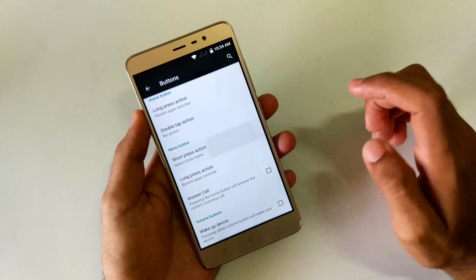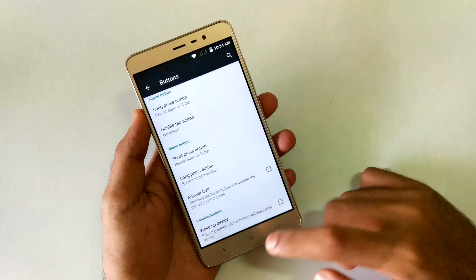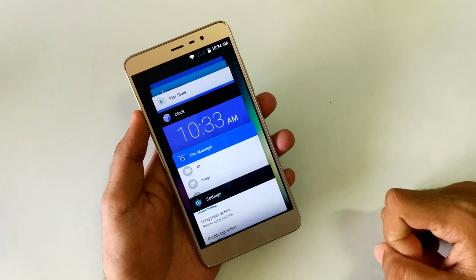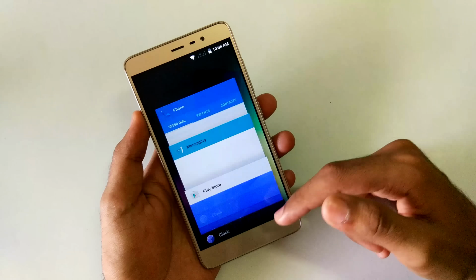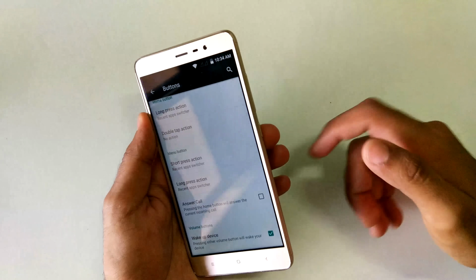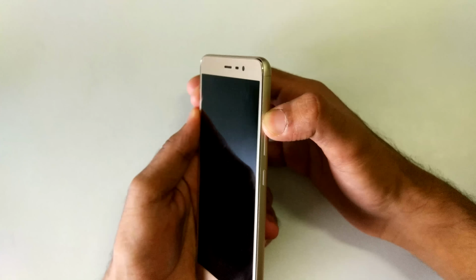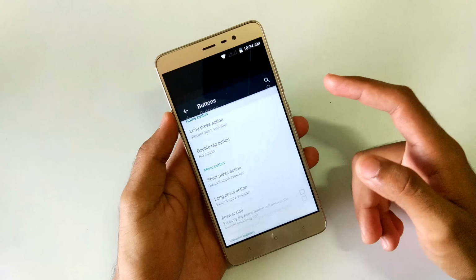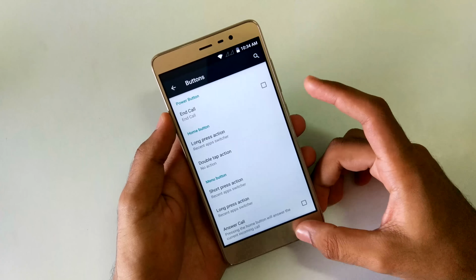So short press action, select that and select recent apps feature. Whenever you press the menu button once, it will show you this, which is a good thing. And wake up the device by pressing the volume button. If you press the volume button over here, it will wake up the device like this, and you can do anything you want. That was it.